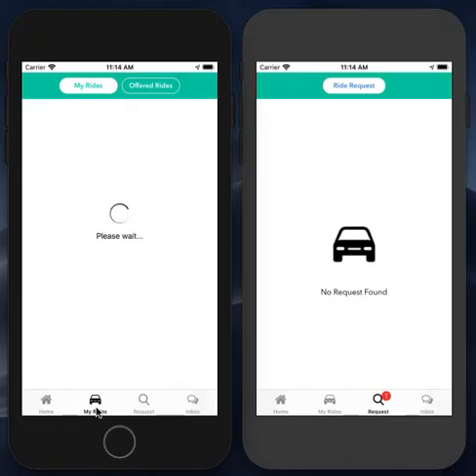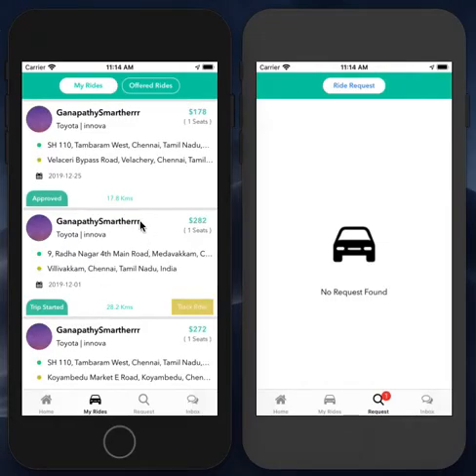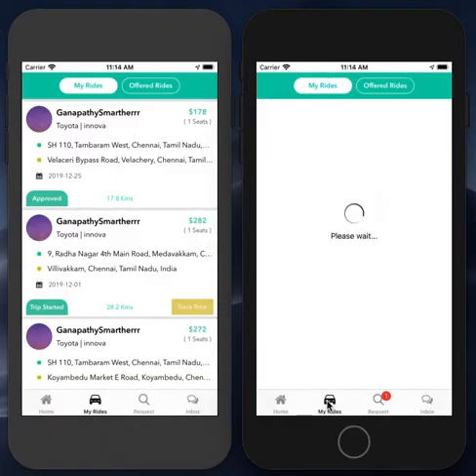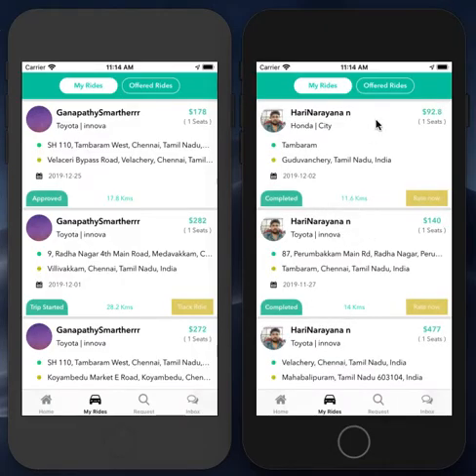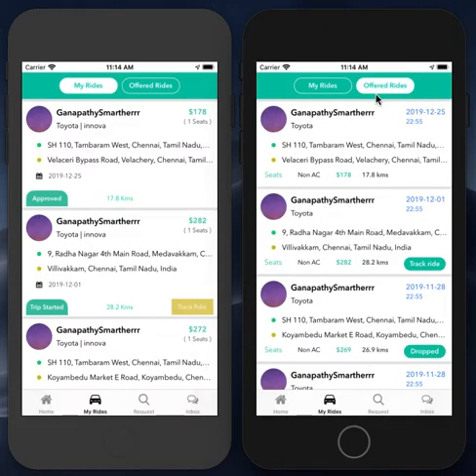and now let's go to the my rides section in the user column. So if you could see, the ride is listed here, and its status says it's approved. And let's see the my rides in the driver profile. If you could see the offered rides, this is the ride that we posted.